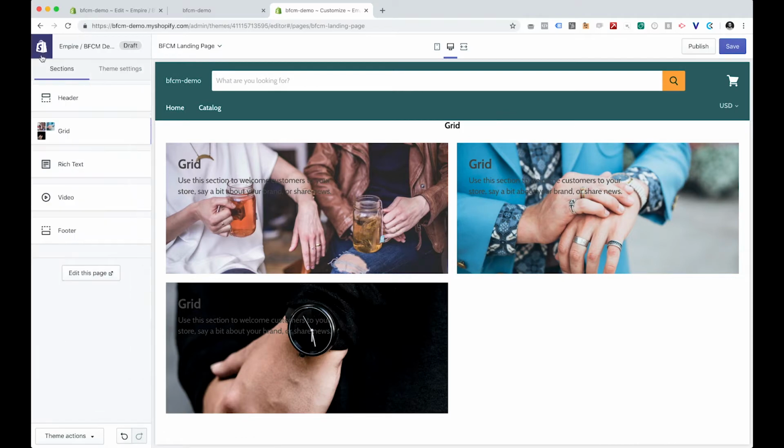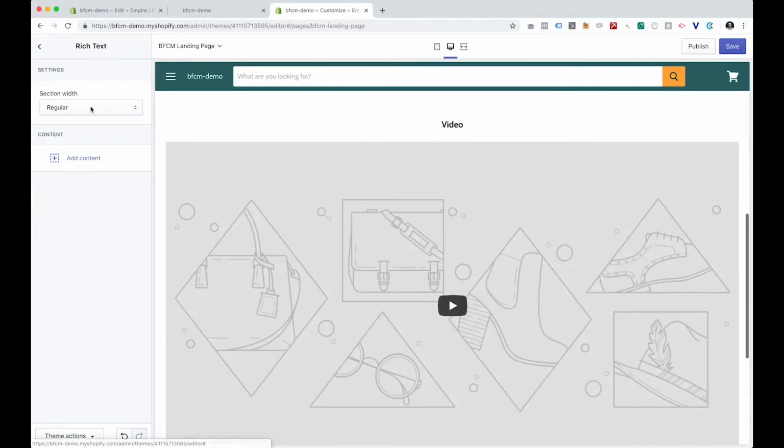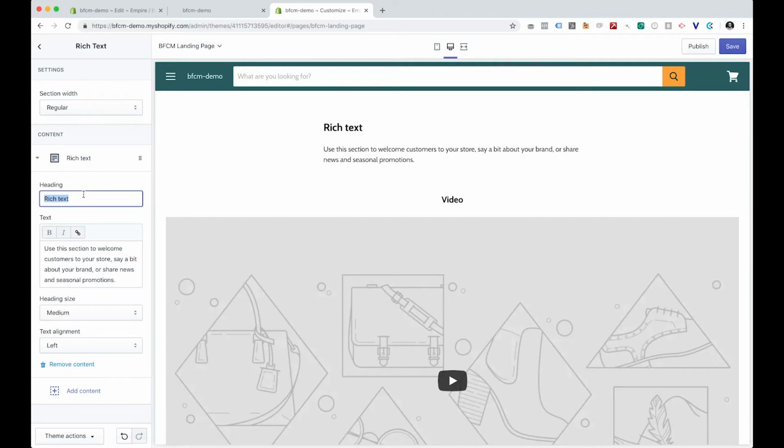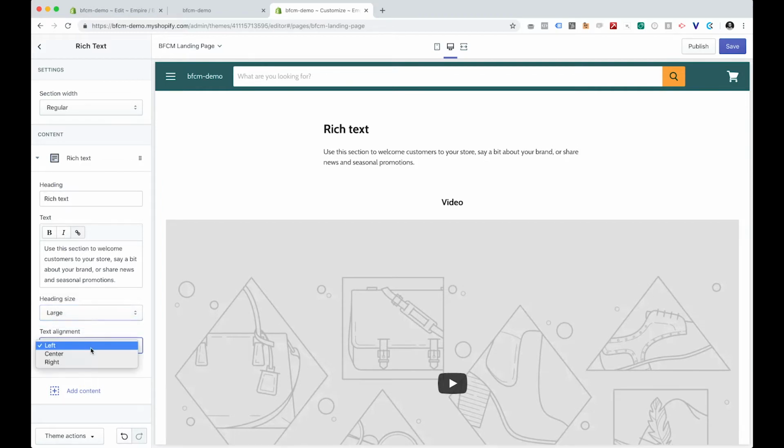Same goes for all of the other sections. Rich text, we can put in different sizes of that text, and we can put in different content if we want a text in there, or you can actually embed another page. So we can say text, we're going to put our rich text heading in there, we can put that particular text in, change the heading size to large if we want, and we can change it to center alignment if that works for your page.